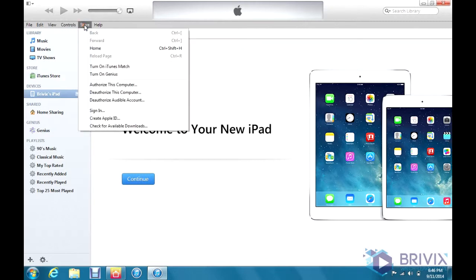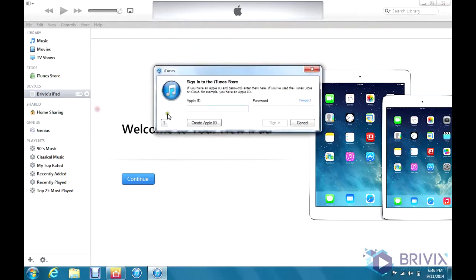I'm going to click on the store button here, and we're going to go ahead and authorize. First, we're going to sign in with our new Apple ID we just created on the iPad. If you did not create it on the iPad, you can do that now simply by clicking Create Apple ID. I'm going to sign in.